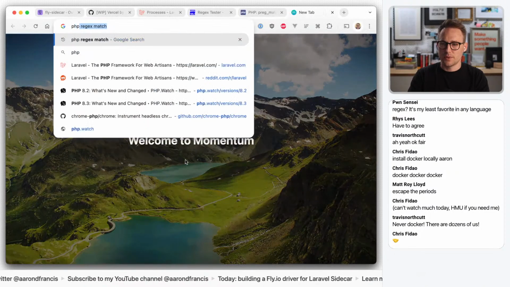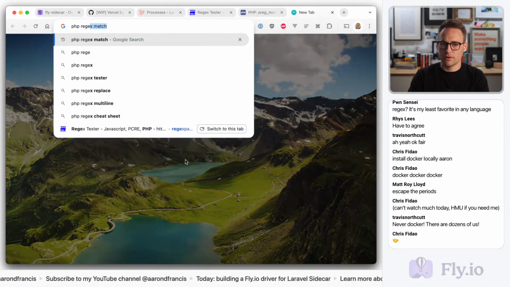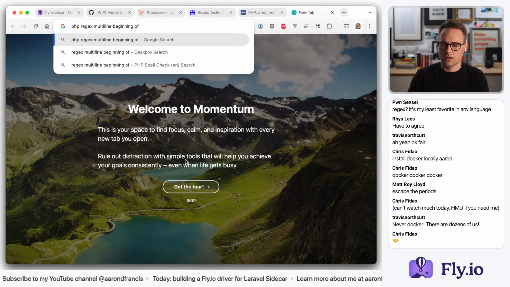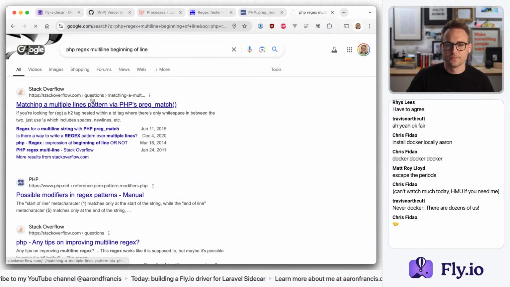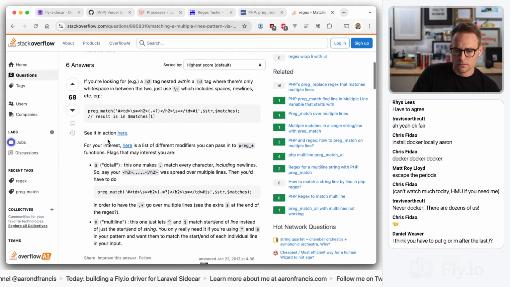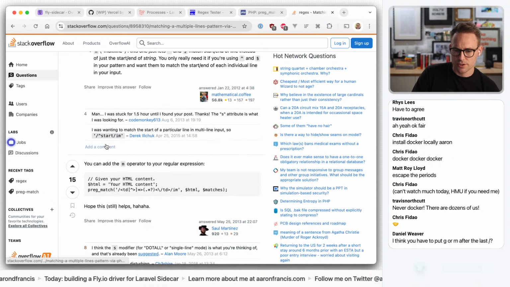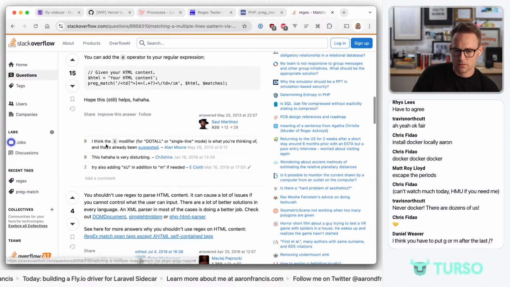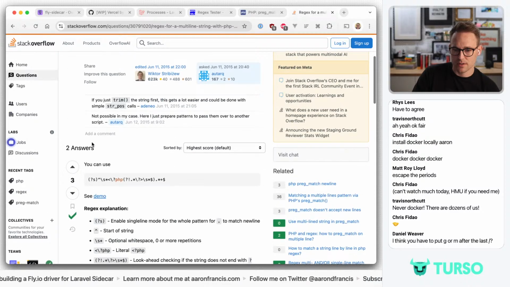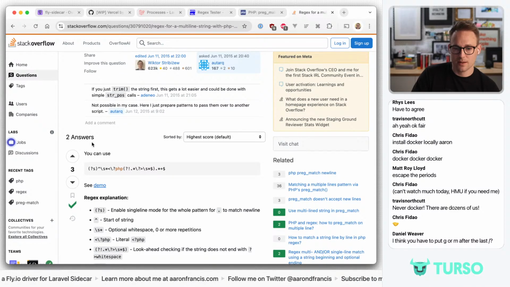All right, PHP regex multi line beginning of line. That's not an answer to his question. I hate it when people are like, I have a question, and other people are like, nah, you shouldn't do that. Like, come on, man.